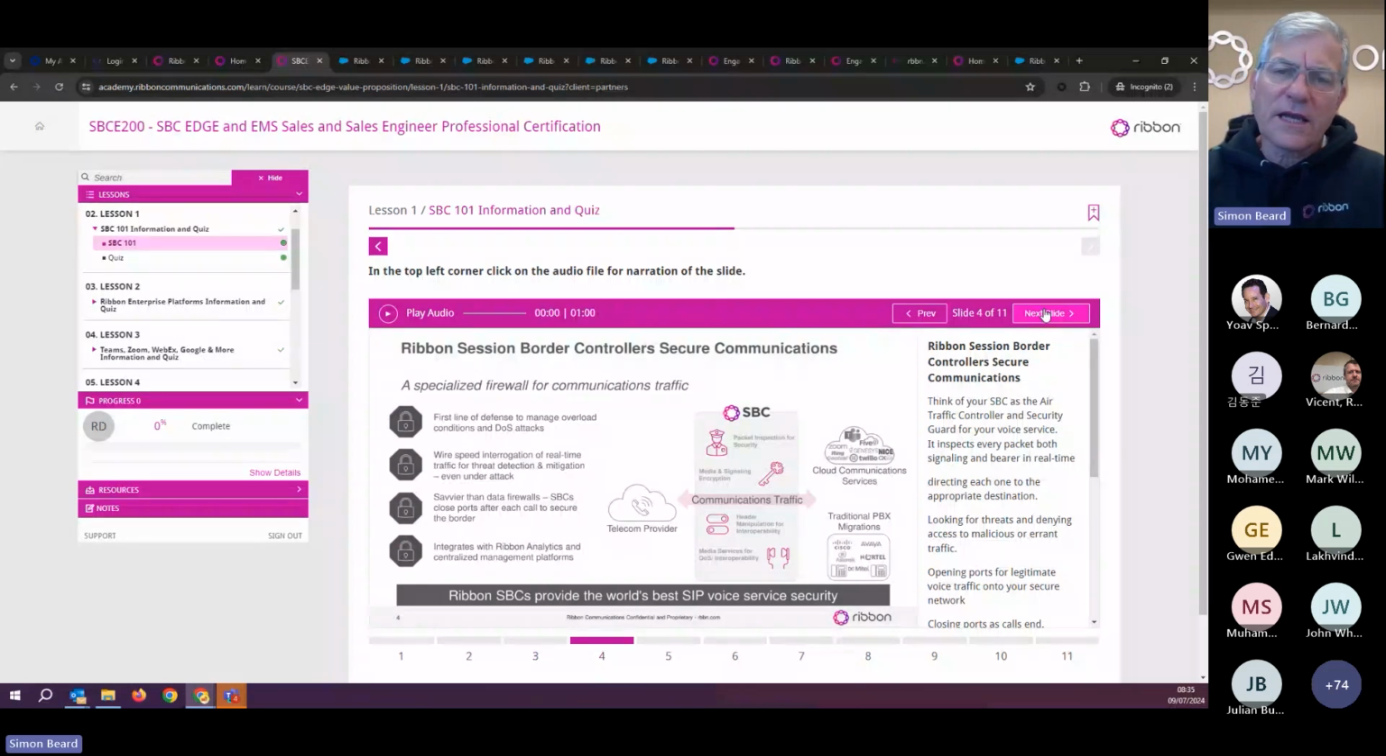And the way to look at the SBC is really, as Paul puts it, the air traffic control and the security guard on your voice communications. So it's a specialized firewall. It's a firewall that inspects the real-time communications traffic in detail, providing a first line of defense against overload and denial of service attacks. It's capable of maintaining its defensive posture even when it's under attack. So it can keep your traffic safe even when there is a DDoS attack in progress.